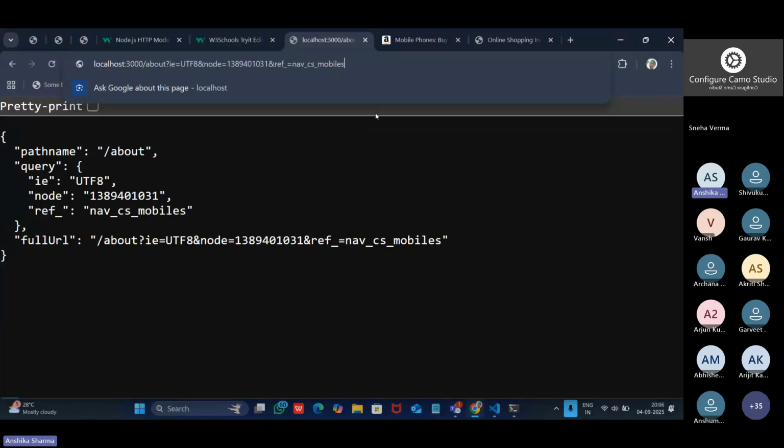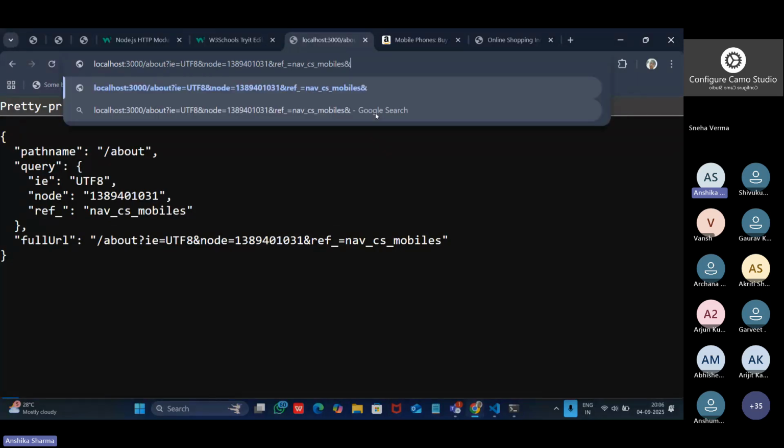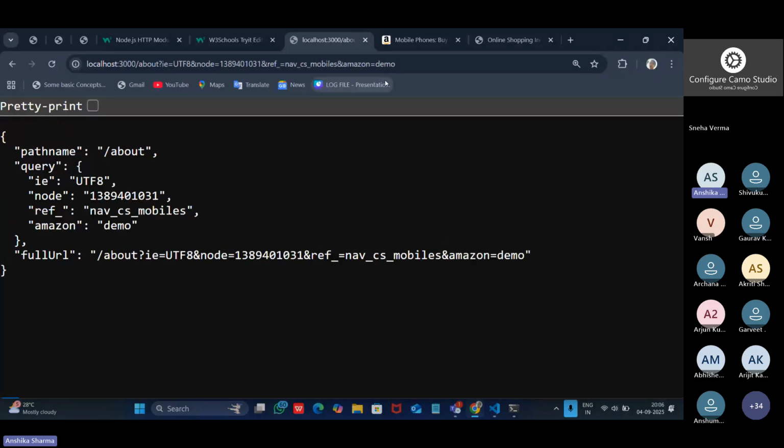Let us add another query string by our end, which can be the key can be Amazon is equal to and the value for this demo. That will just give me another key query string over here. And my full URL will also have another set of strings that will be appended to my previous string.